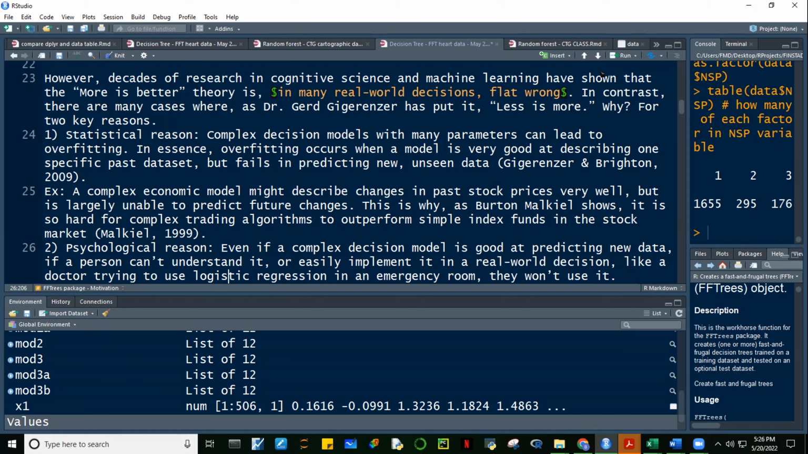Overfitting occurs when the model is very good at describing a specific past data set. Pero pag in-expose mo na sa bagong unseen data, wala na. Kunyari, nag-confusion matrix ka. Tinignan mo yung capability niyo to predict correctly, ang layo na dun sa nung ginamit natin sa training data. Okay?